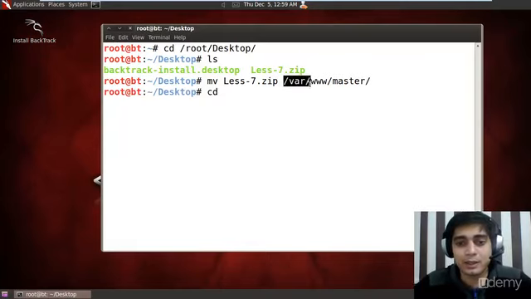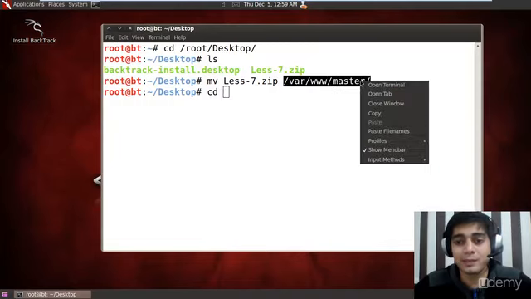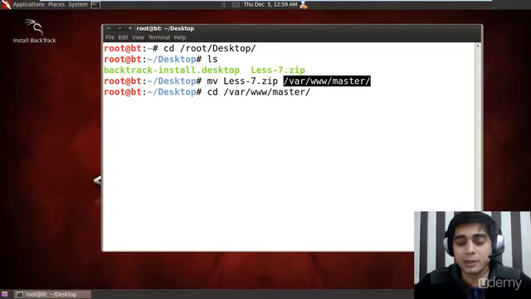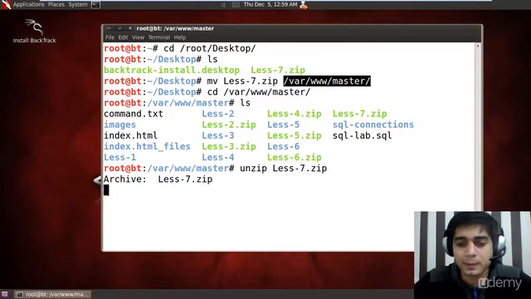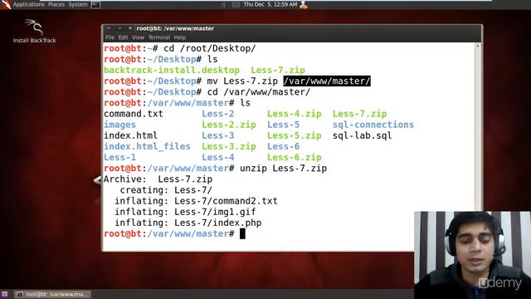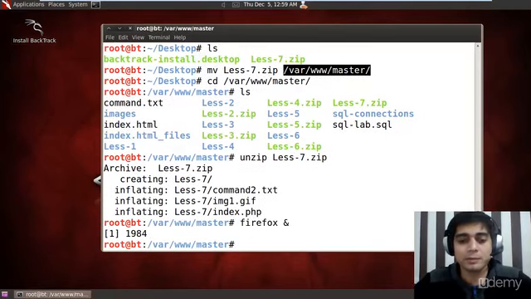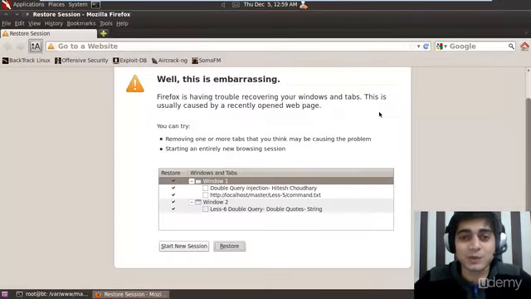Let me be a bit lazy. I can copy this and paste it here. So if I do a quick ls, the lesson zip file is here. So unzip lesson7.zip. Okay, it has unzipped all the contents, and let me launch Firefox, of course in background mode, so that my terminal doesn't get busy and I can do lots of work on it. Okay, please restore.